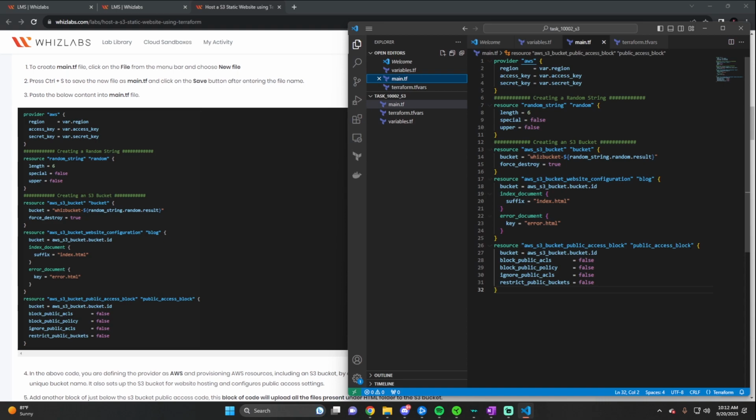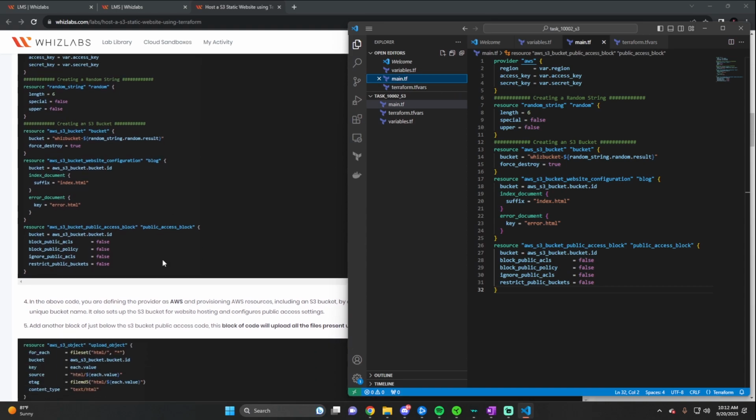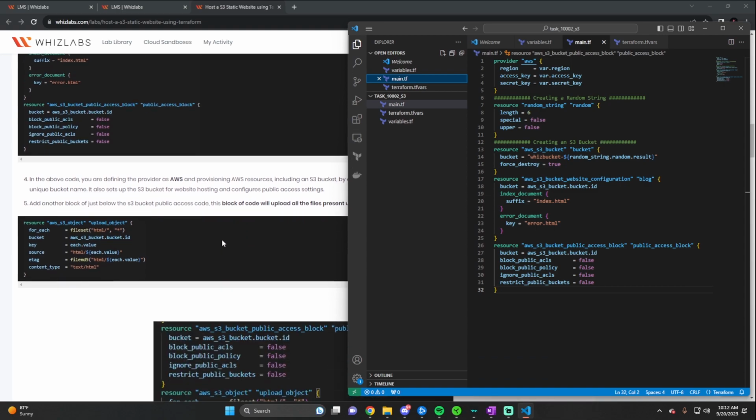So here's the public access block, public ACLs or access control lists. That's set to false. Block public policy false. Ignore public ACLs false. This is all already set here, so let's not worry about it too much.